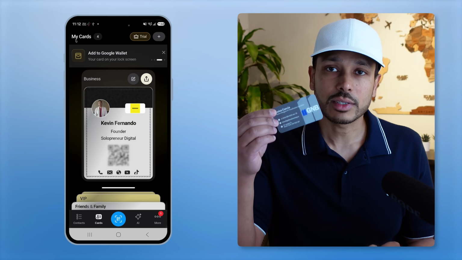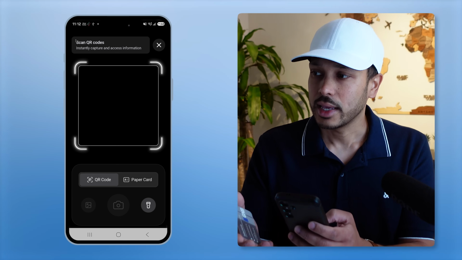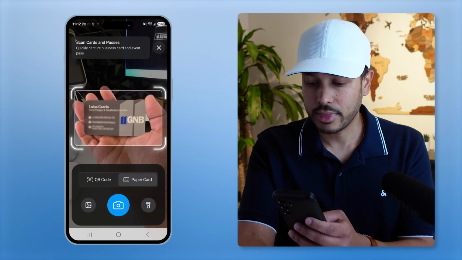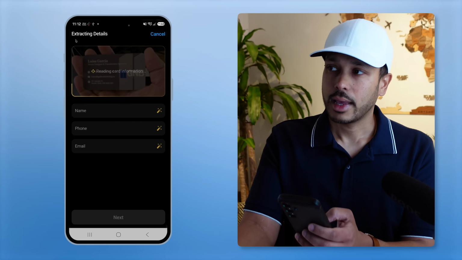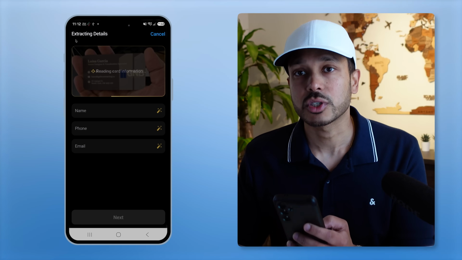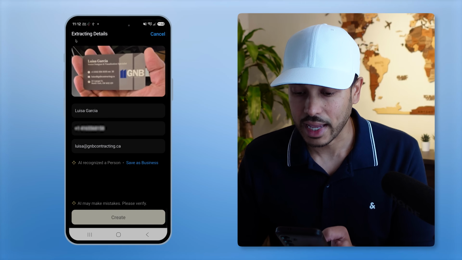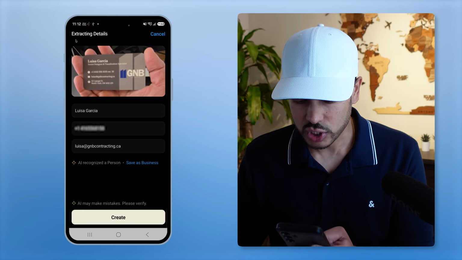So let's say someone else gives you their physical business card. With Connect Machine, you can actually just hit the scan button at the bottom, hit paper card, and then just scan the card right here with this button. And then Connect Machine is going to start detecting the card, reading the card information, and it's going to add everything right there. Then you can just say create.